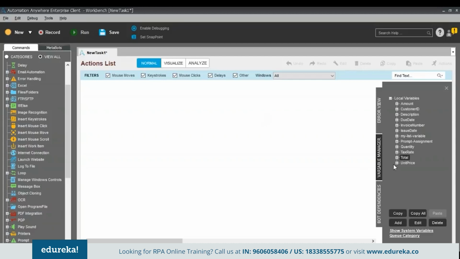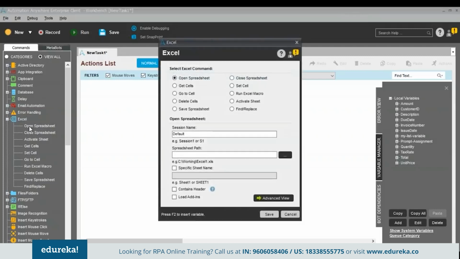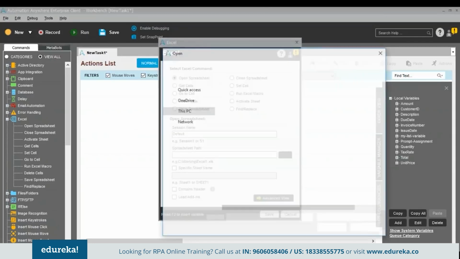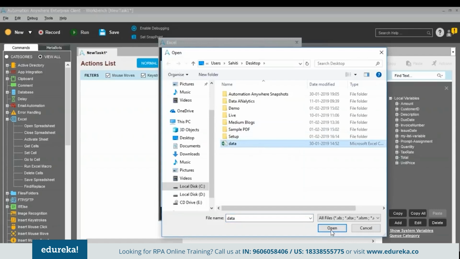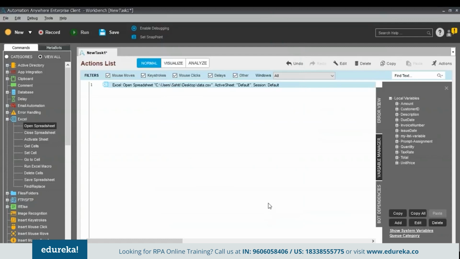Now the first step that you have to design is a step to open the spreadsheet, right? So for that, what you'll do is you'll go to the left hand side panel, you go to Excel and double click there, and then you choose open spreadsheet. So you'll double click on that option and you'll see this dialog box coming up. Now what you'll do is you'll mention the spreadsheet's path, right? So I'll just click on this ellipsis button, and then I'll choose this path, and then I'll mention it over here, right? Now once that is done, you'll just click on save. So this will basically design a task to open the spreadsheet.